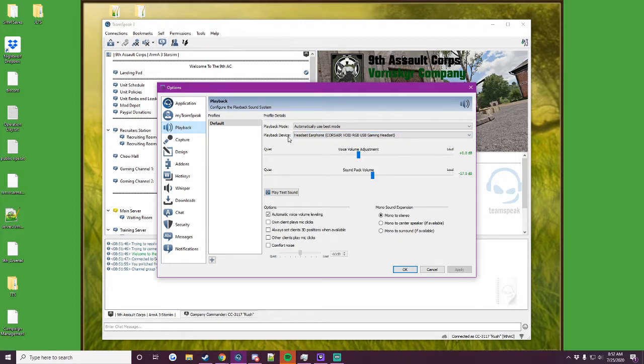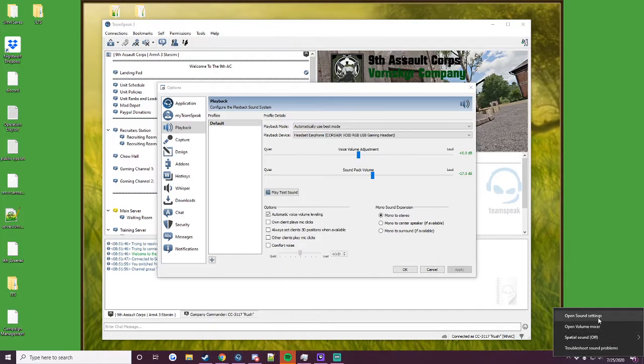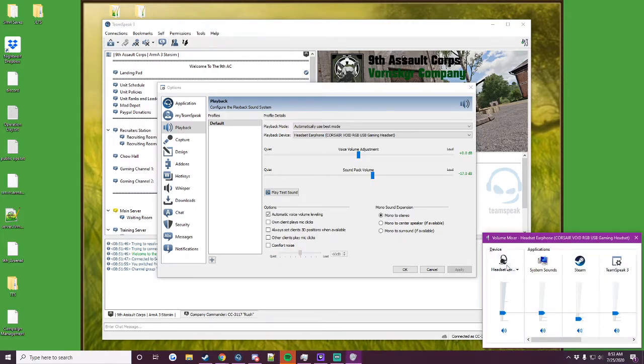We want to look at playback devices. I have a Corsair Void. That is my current headset. You may have something different, so keep an eye out for what you currently have. If you're unsure of what you have, the best way to check is to come down here to, I believe it's the volume mixer. Yep. You can go to volume mixer and it will show you what devices you have. And then you can play around with whichever one.